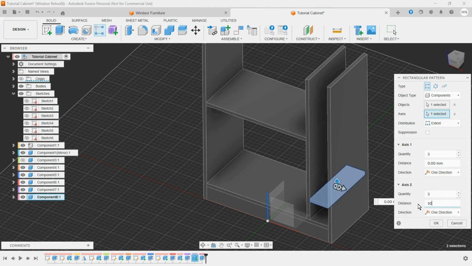If we put there, let's say 100, you see there are 3. We don't want that. We want one in that direction. We don't want to make a pattern in that direction. We want to make the pattern in the other direction. So we're going to make that one 1, and this one we're going to make, let's say, 4 or 5. There we're going to give it the distance, which is going to be our bottle width.